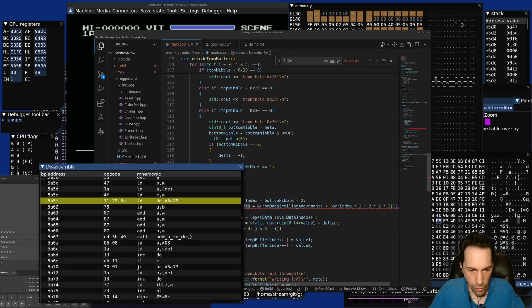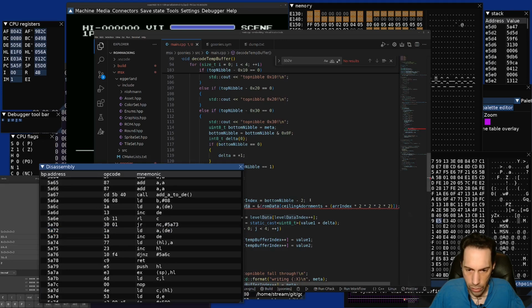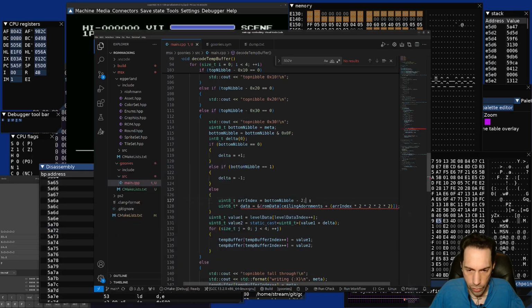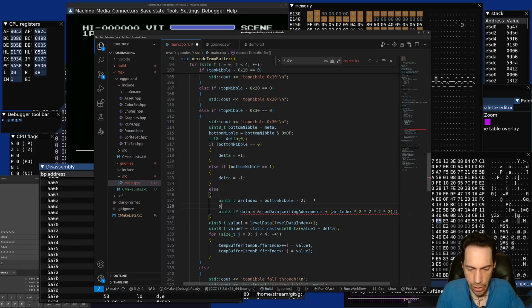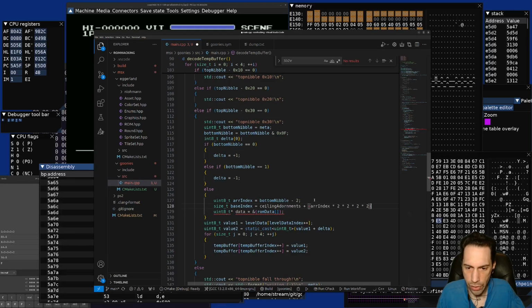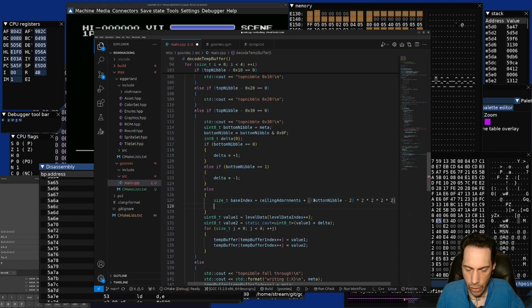So we are doing, wait, let's call this simply a base index, and let's call this... so we have a base index, and this is where we start, and our index is of course bottom nibble minus 2. Okay, and now we can loop 8 times, right?